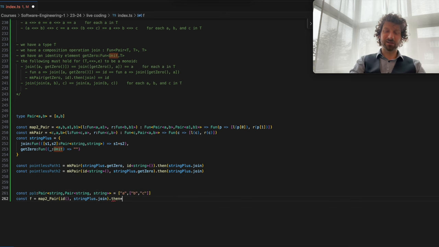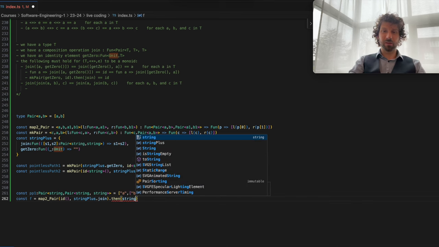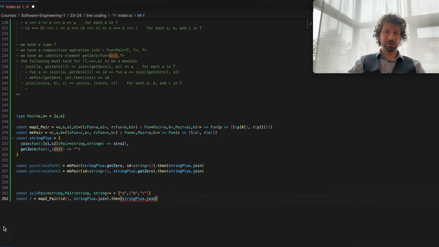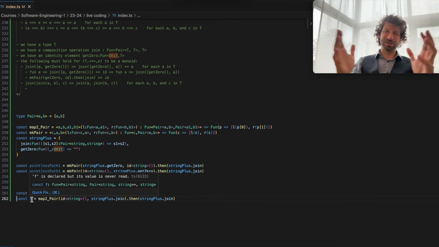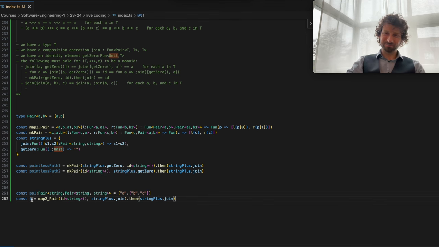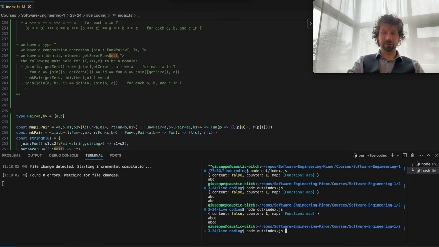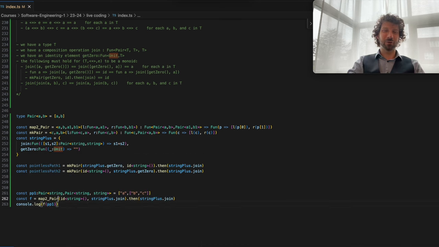Okay, what if we say then string plus dot join? Okay, let's take a look. Now clearly it doesn't know, so let's force it to acknowledge that also that unknown is actually a string. Now this goes from a pair of a string and a pair of a string and a string, so three strings, just one and two grouped together, into a single string. First we join the two on the right, and then we join the other, and then we join the two results. Okay, so can I invoke this? Of course I can, so console.log, and I can take f and call it with pp1. Notice that everything is happy, we run it, and it took A, B, and C, and it concatenated them together.